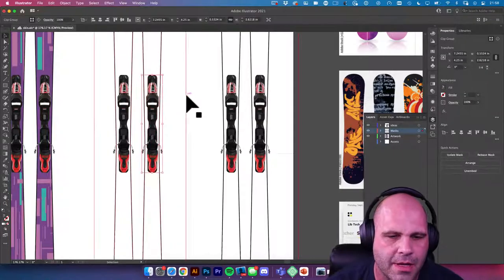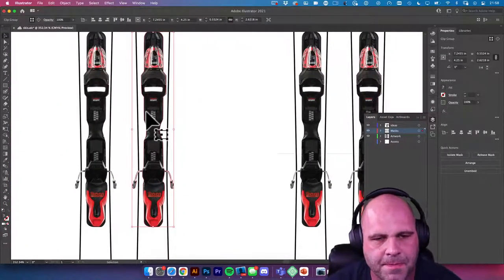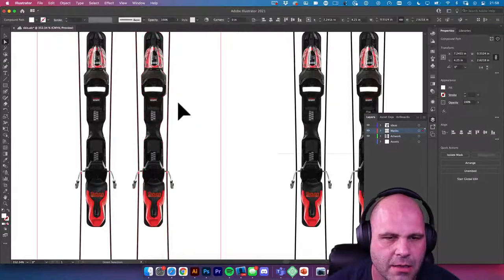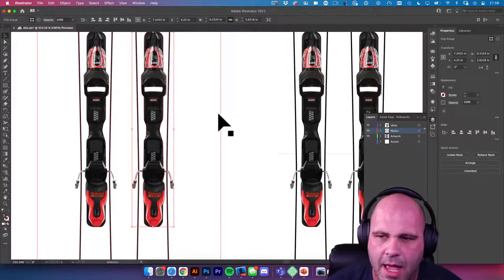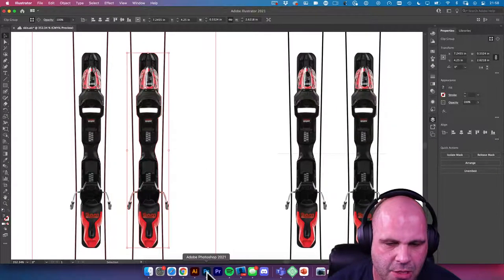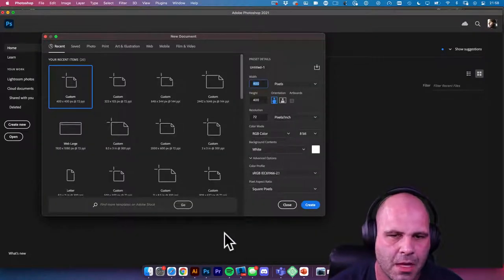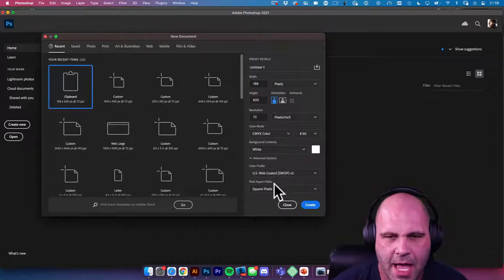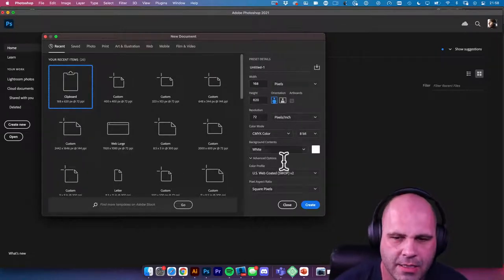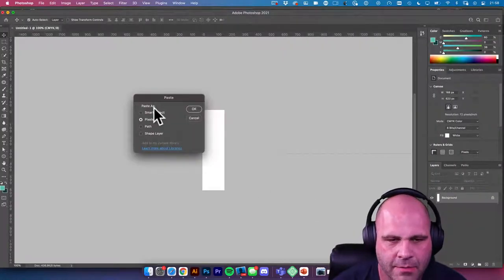All right. I'm trying to think of the best way to do this, you guys. Because all this is a mask. The skis are still behind it. And if I just copy it, Command C, jump into Photoshop, make a new document, it's going to be the exact same size as whatever I copied on my clipboard. So 168 by 620. Let's create it. Let's paste it in there.